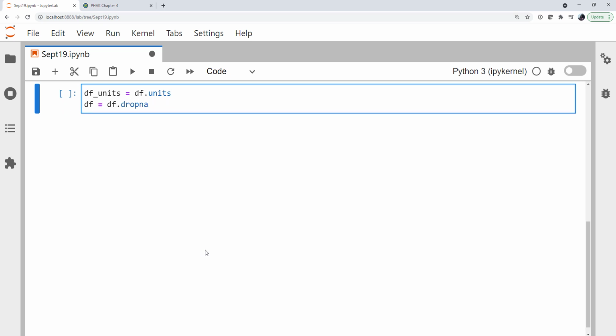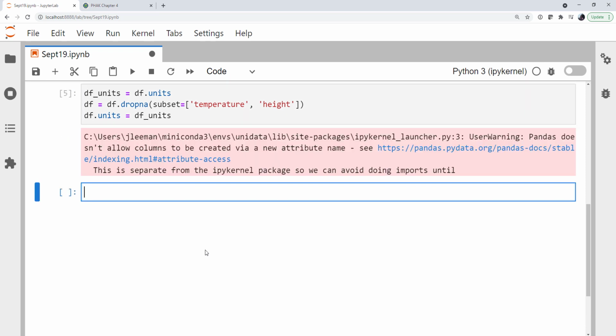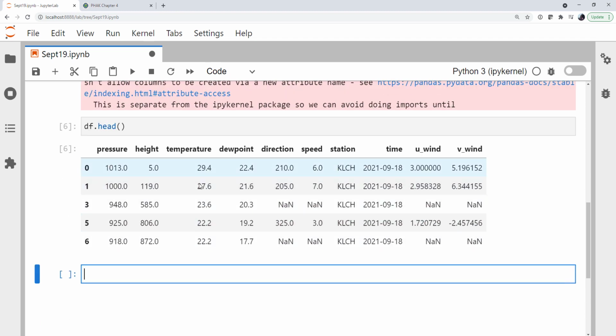Then I'm going to call dropna on our data frame. The subset that I care about is temperature and height. If we have NA for either temperature or height, we want to drop that entire row from the data frame. And then I'm going to reassign the units attribute to this data frame and put our df_units data back in there. Okay, so now we've got our data frame with all of the NaNs in the temperature and height columns dropped. I don't really care if there are NaNs in direction and speed. We're not using that information.